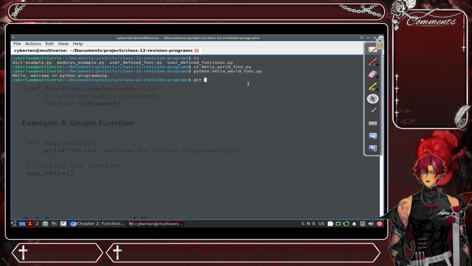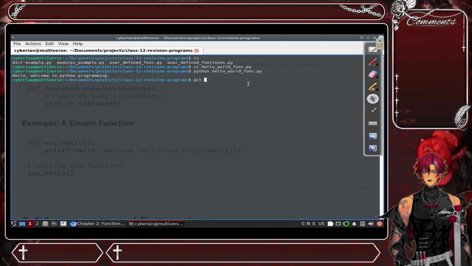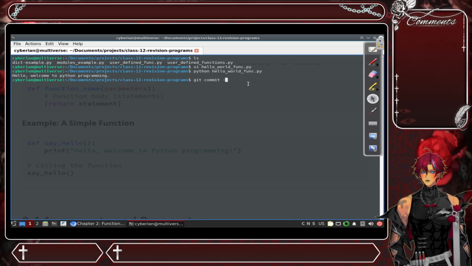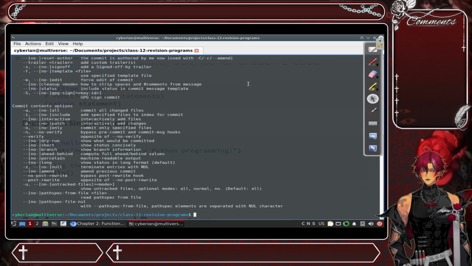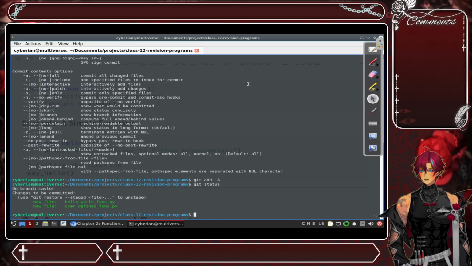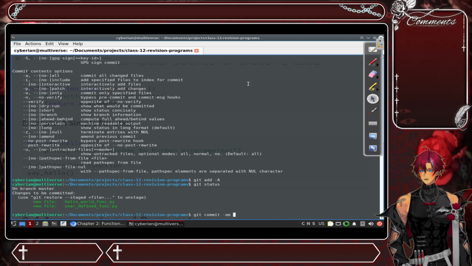First, we will record whatever we did right now into the VCS system, which is Git. So git commit. Oh, sorry, that was the wrong command. It will be git add. We add all the files and we will now check the status. The two files are added, so we'll just write git commit hyphen.